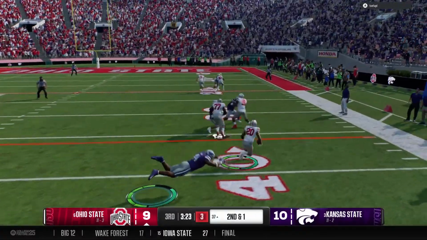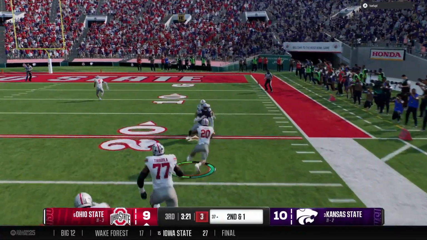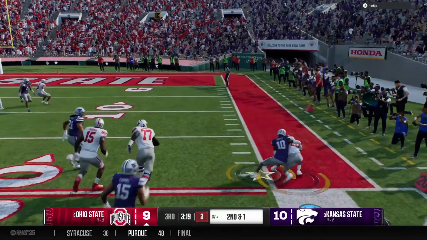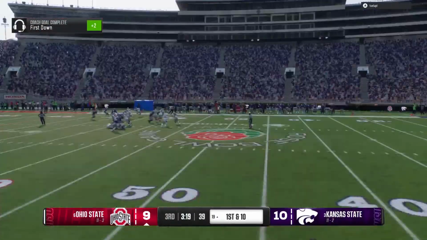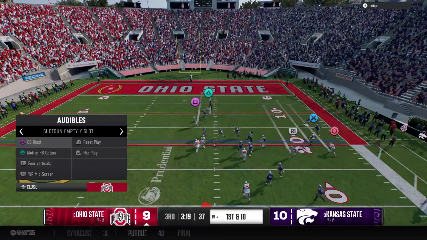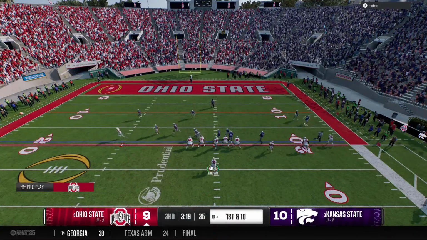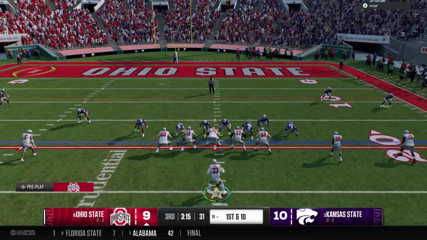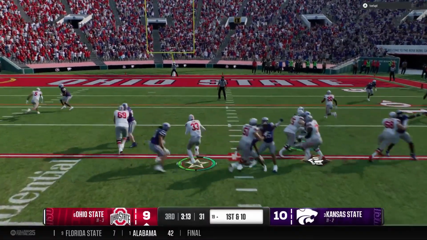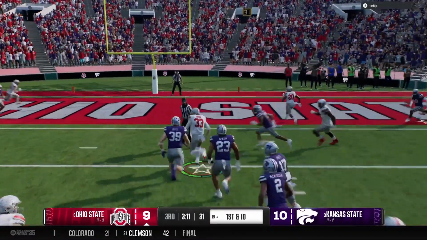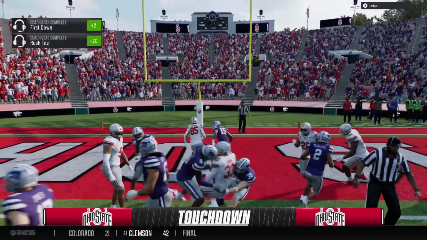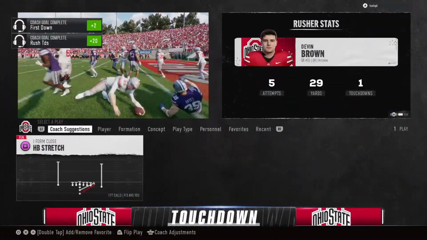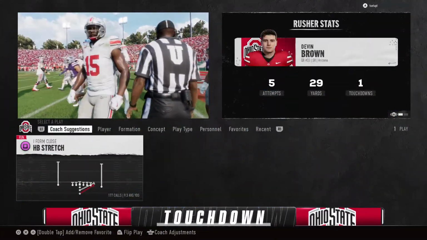Toss play to the outside. In the clear at the 25. And a big gain before he goes out of bounds. The offense keeps churning, gets a fresh set of downs. The Buckeyes looking to crank up the tempo a bit. Takes the snap and takes off on the run. Touchdown, Buckeyes. That puts them on top in the second half.